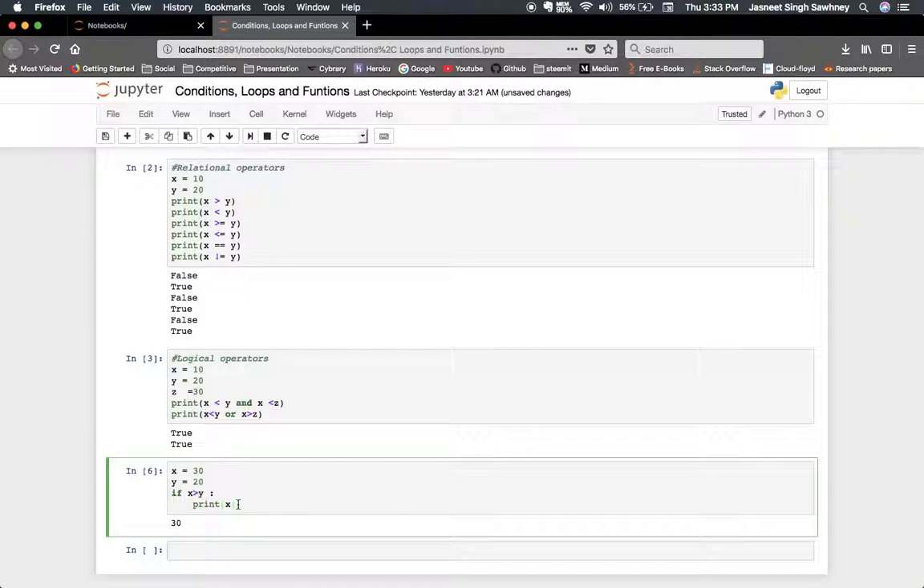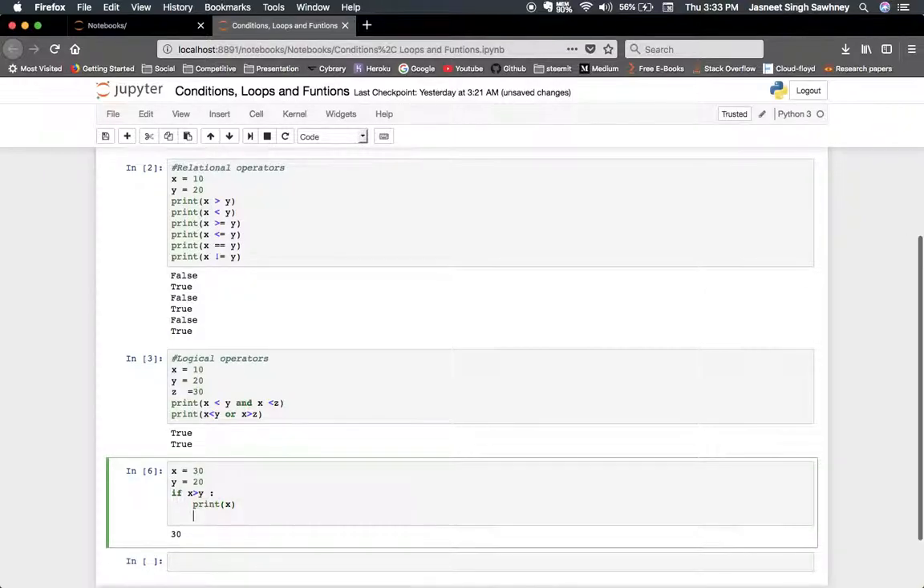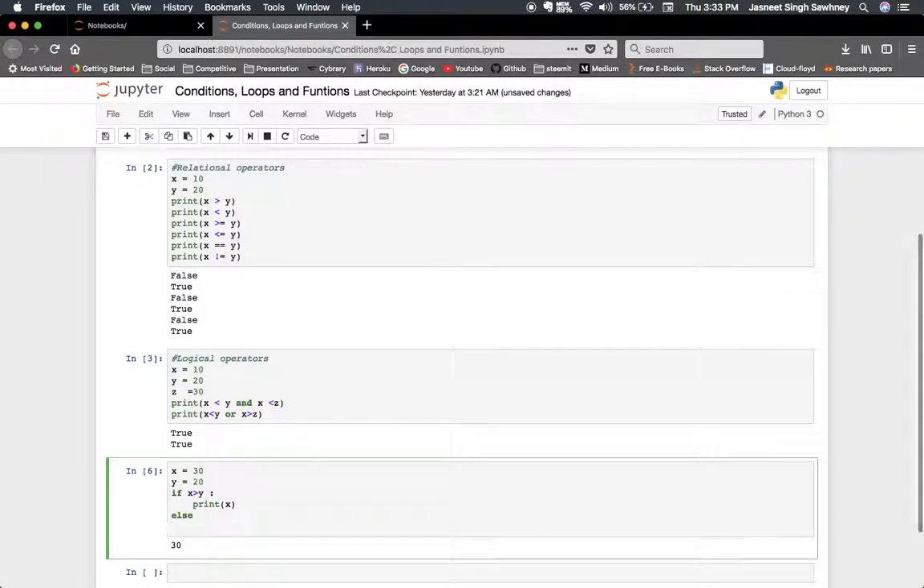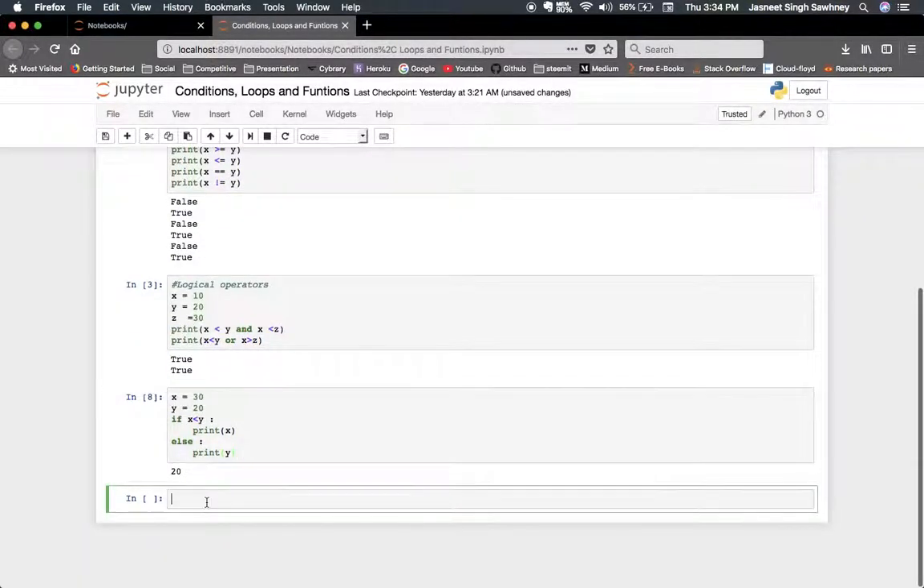If you need to provide else also, then you can write else, print y. So it is printing 30 only because x is greater than y. But if x had been less than y, then it would have printed y, right? Also, we can do something like a nested if condition.